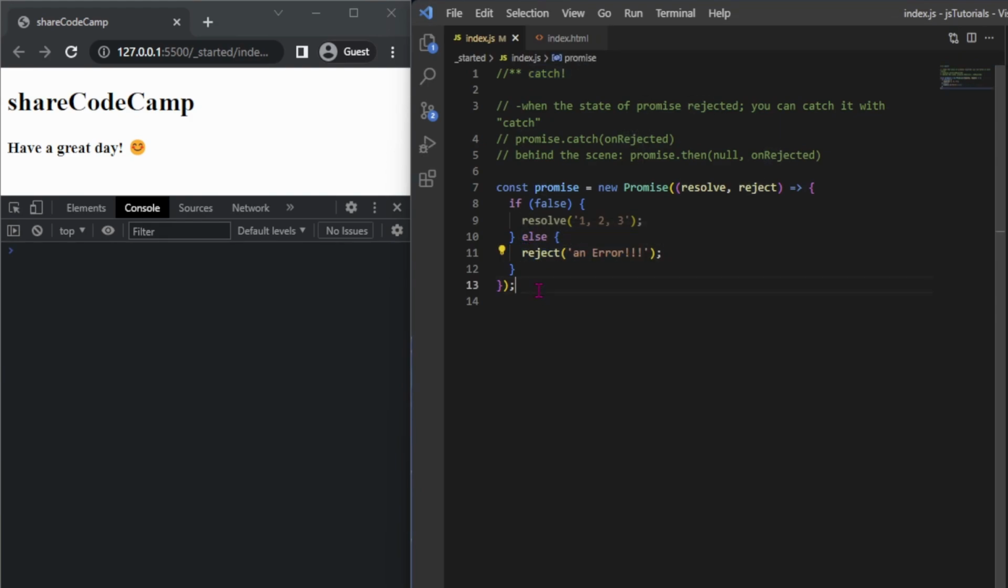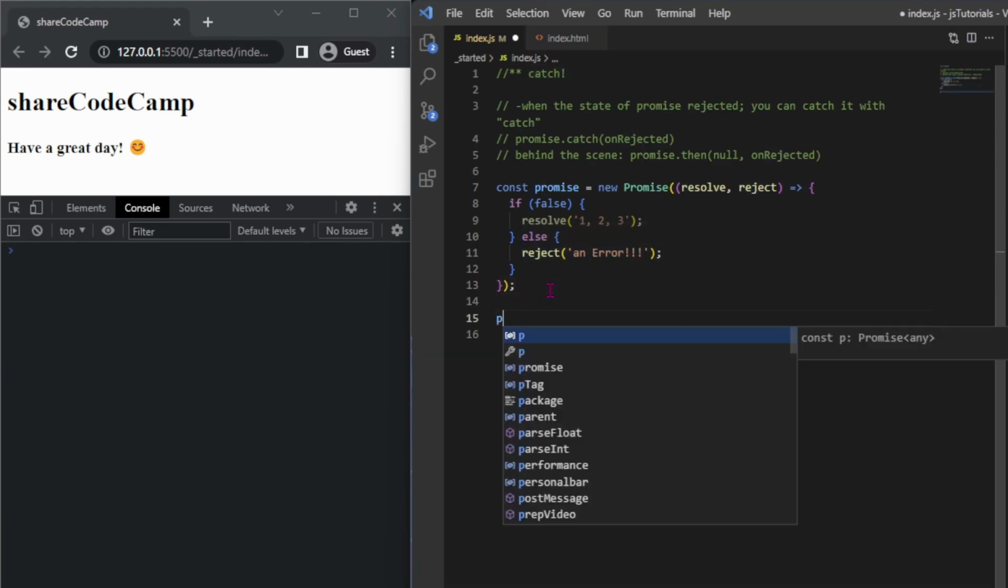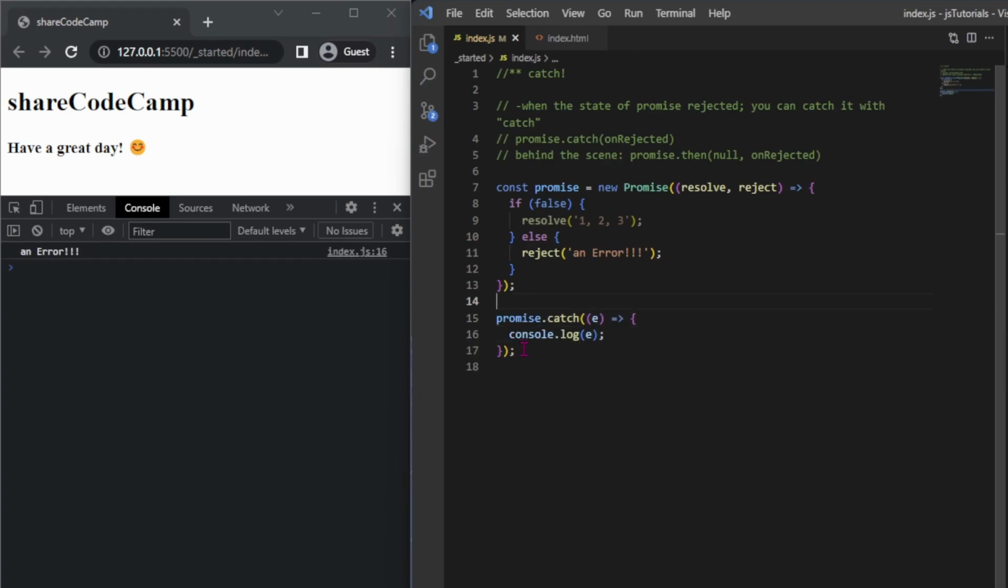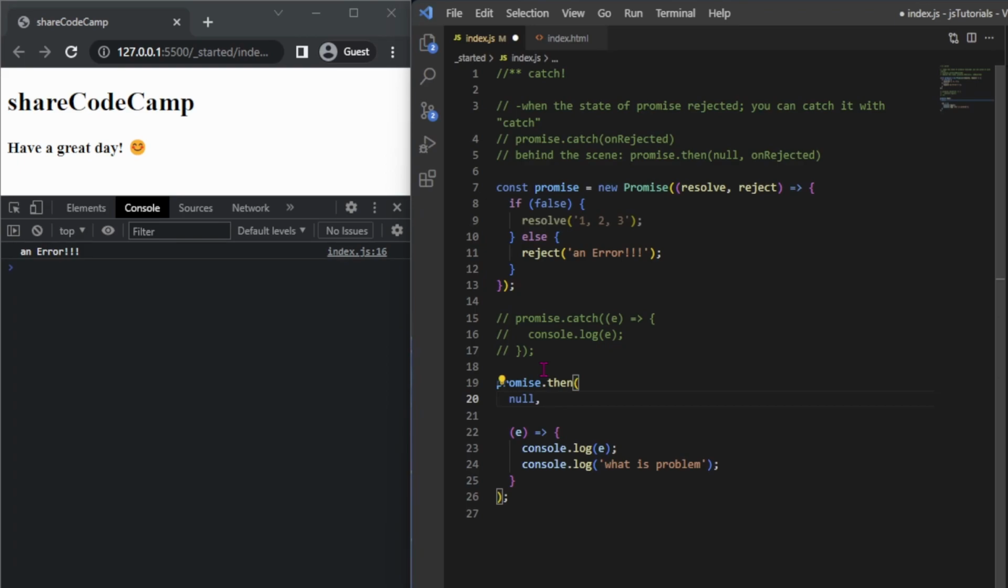That's all. Now if I do it like this and save, we catch the error. Just to make things clearer, if you pass null for the first callback in the then, as you can see, we can catch it again, but we don't want to use this syntax, right?